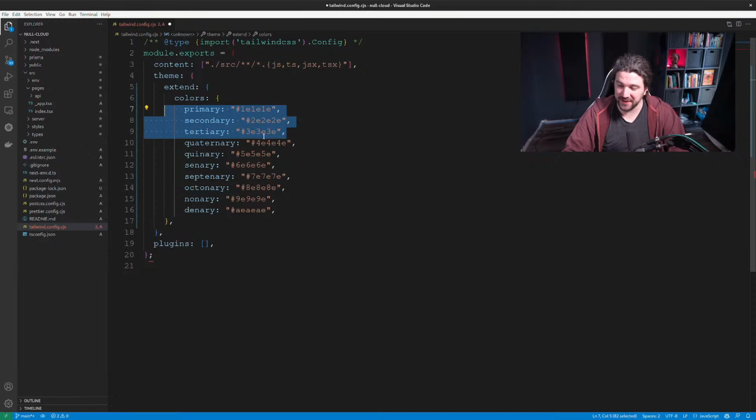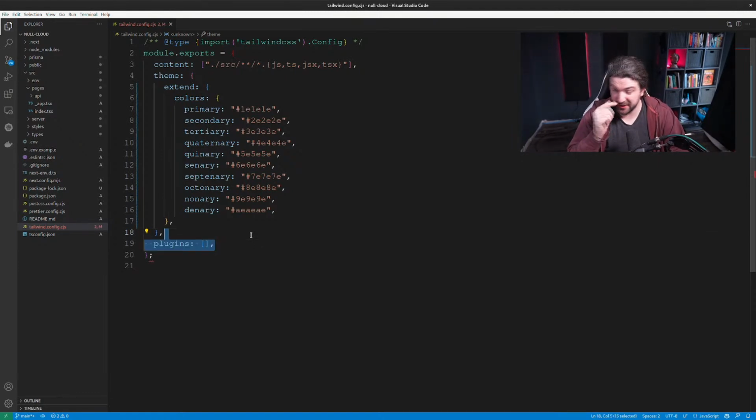I think we'll only use the first three, but that's fine. Wait, I don't know what plugins means. We're not going to delete it though. It's probably a travesty.